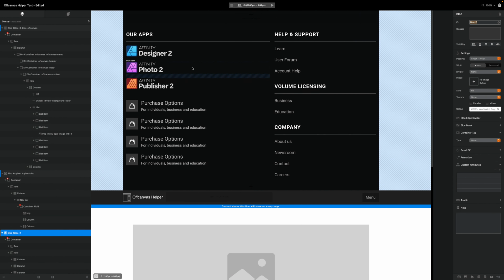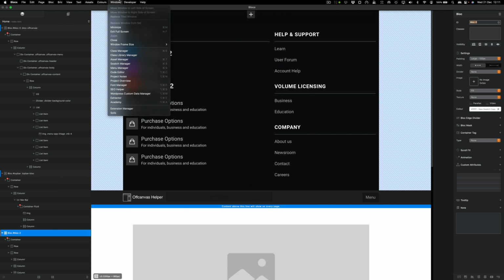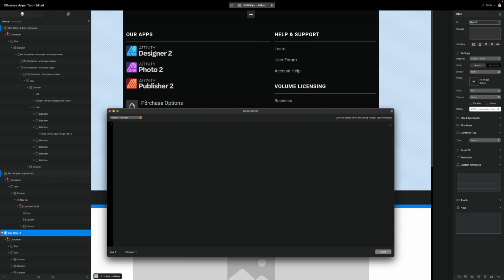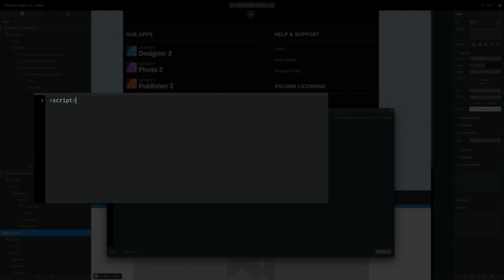Okay, so here we have our project and our Offcanvas Helper here, and I'm going to open up our code editor. And I'm going to change our code zone, the input zone as Blocks calls it, to our page footer. And I'm going to add some script tags. Now the first thing we're going to do is some JavaScript and then we'll add some CSS.